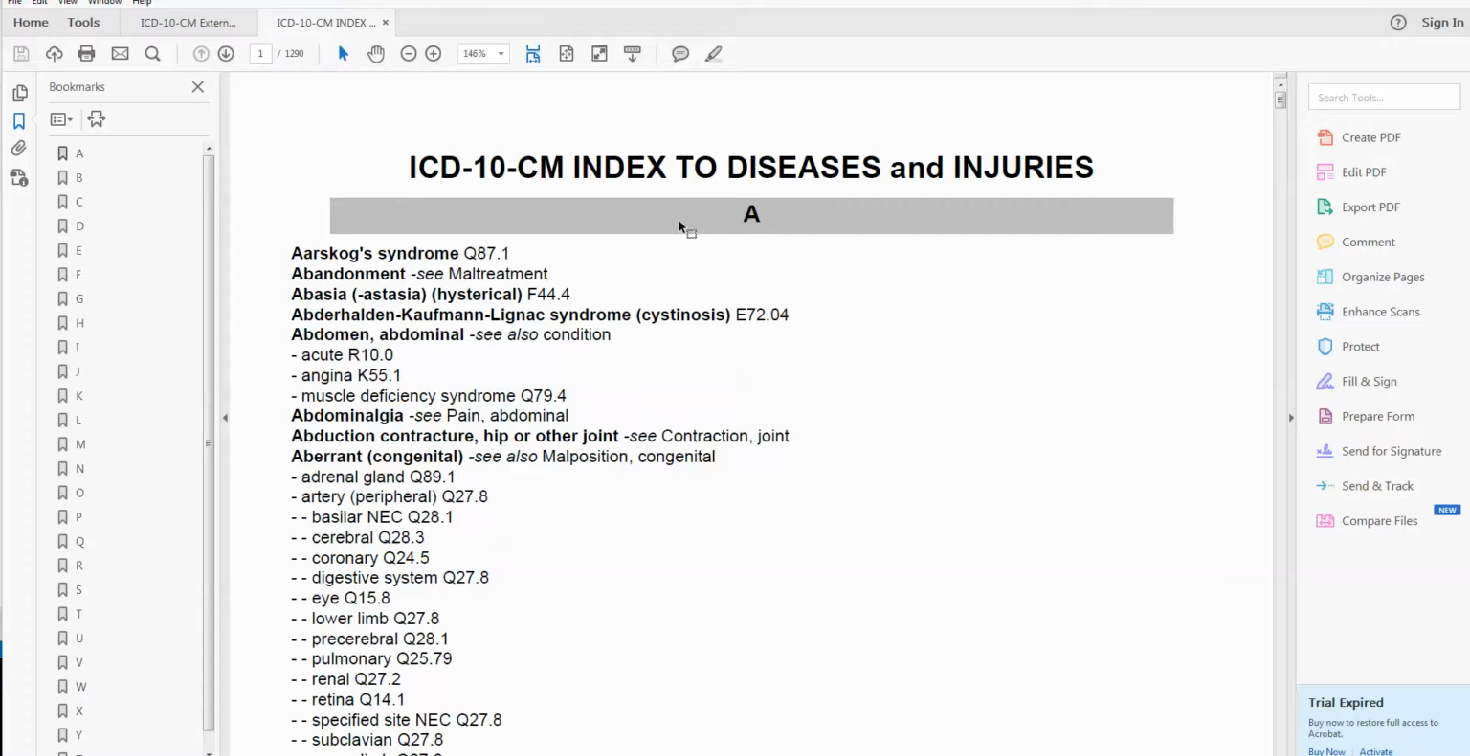Okay, so here we are, the ICD-10 CM index to diseases. There are multiple ways that you can look for things. You'll see that it has abdominalgia. It gives you a cross-reference to see pain, abdominal. You can click on the A's because all of the main terms are listed in alphabetical order. Or you can press Control F and type in pain, abdominal, pain. Let's just do pain.